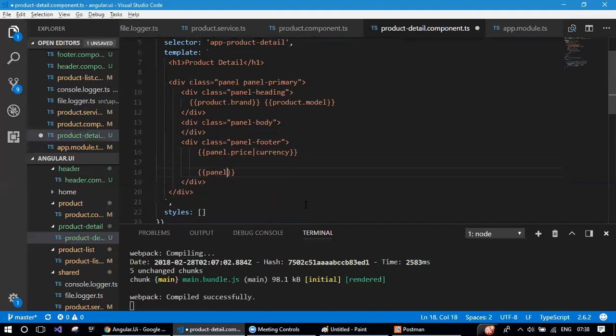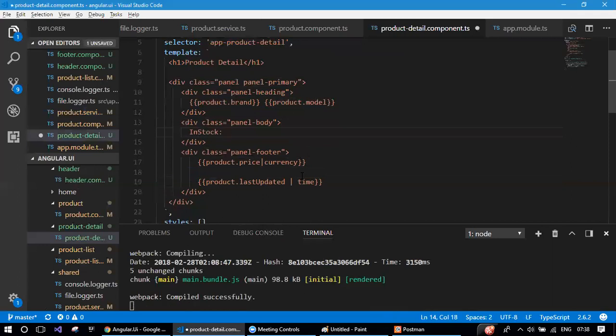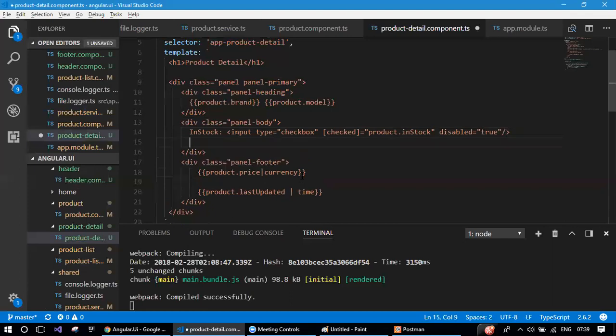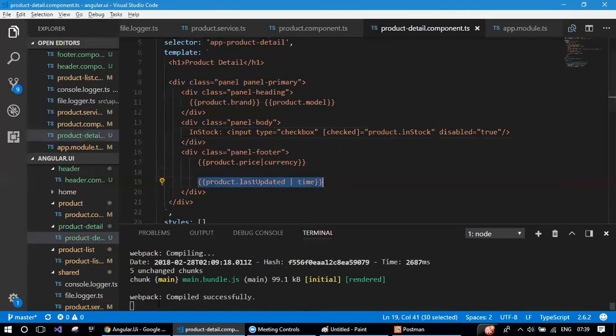And here I'll show panel dot. Oh, it's not panel, it's product, sorry. Product dot last updated, and this is going to be time. Remember, we have created a time pipe and you can consume it from any component in this project. And in the panel body, maybe I would like to show whether it is in stock or not. So I'm going to use an input type checkbox. I'm going to say checked equals product dot in stock. And I want this checkbox to be disabled. What else? That's okay anyway.